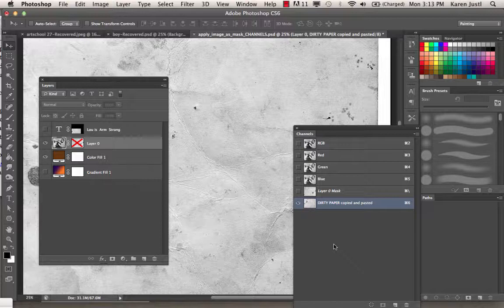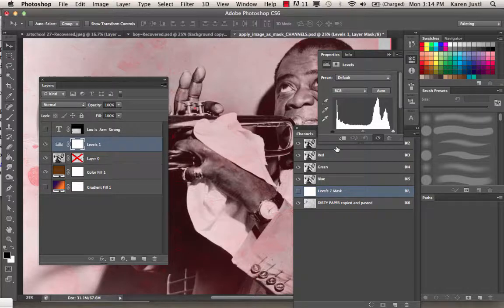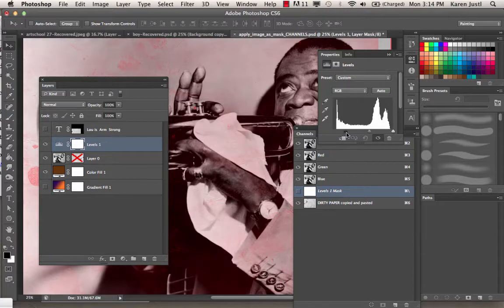So if you've ever used an adjustment layer, I'll go back, click on my layer 0 and just add an adjustment layer, and you can watch what goes on in the channels panel. So I'm going to add a levels adjustment. You can see the levels 1 mask shows up. It's not being used. It's completely white. It has created a new levels 1 mask in the channels panel, and it's showing what it looks like in the levels adjustment layer.